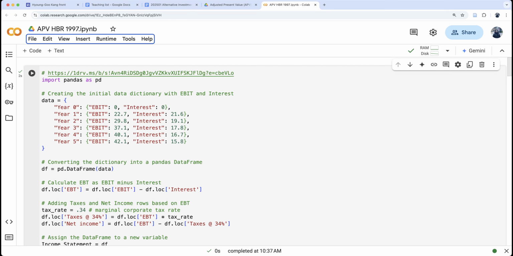Let's take a look at another example. Here we import pandas. Next, let's practice the pandas DataFrame. So, import pandas as pd, and then let's create the initial data dictionary with EBIT and interest. So in the data dictionary, from year 0 to year 5, we define EBIT and interest.